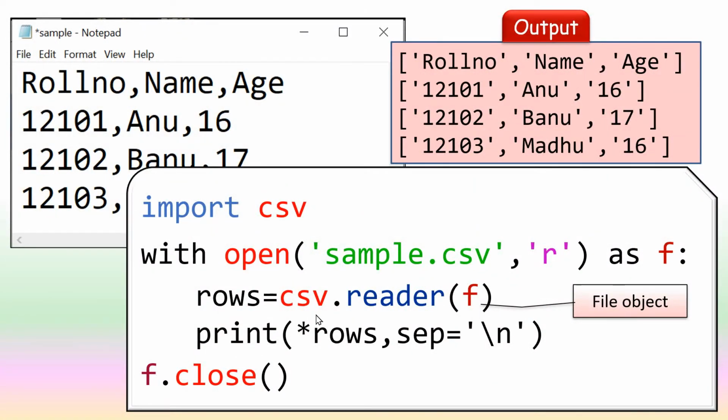The reader function of the CSV module returns a pointer object. Here, rows is that pointer object. This pointer object rows will point to the first record of the sample.csv file. And from the output, it is clear that the reader function reads the records in the form of a list. You can see that the records are enclosed within square brackets. In Python, square brackets denote a list. And also the fields are enclosed within quotes.